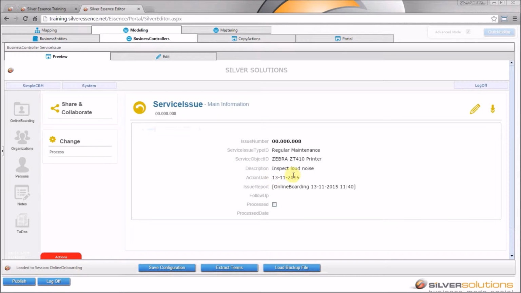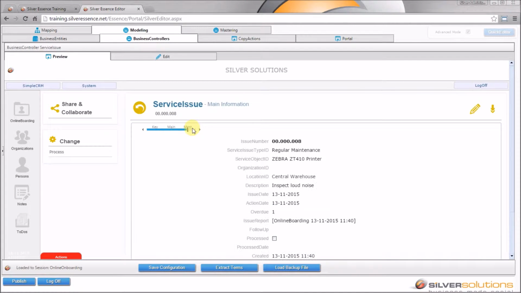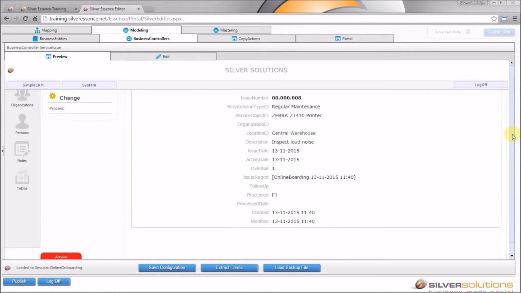As you can see, action date is filled, and if we move the slider, you can see the action date and issue date are filled, and created and modified are also filled, even though they were not in the entry screen. So these properties are automatically filled using the Basement function we saved as Basement call now.